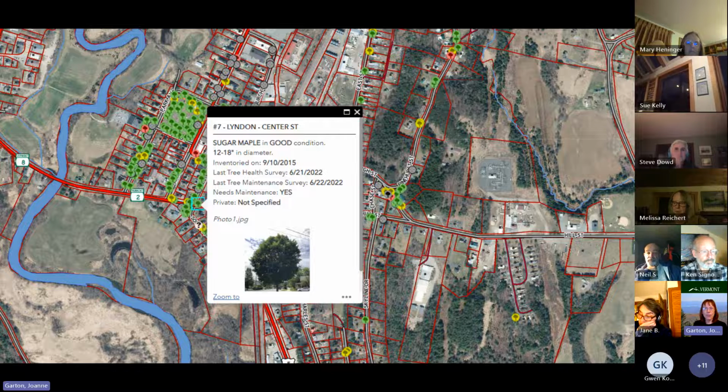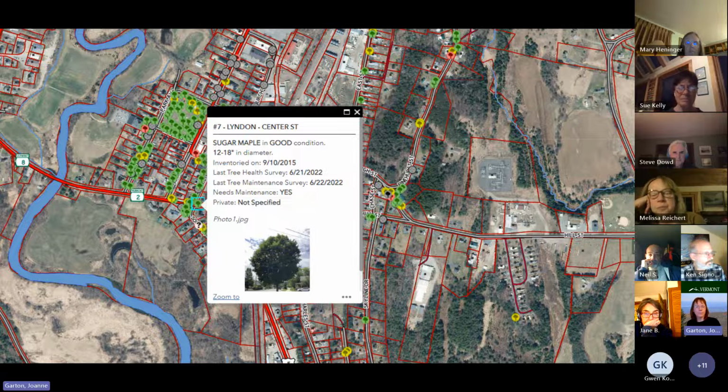And again, it is your town's data. It's not something that we go in and enter for you unless we happen to be in the field with you. But that's where your data is visible after you enter it in Field Maps and Survey 123.